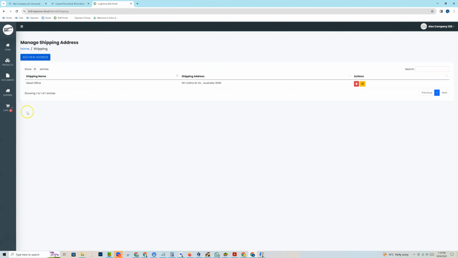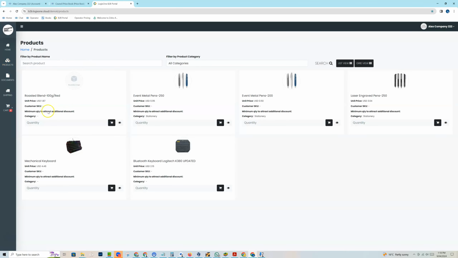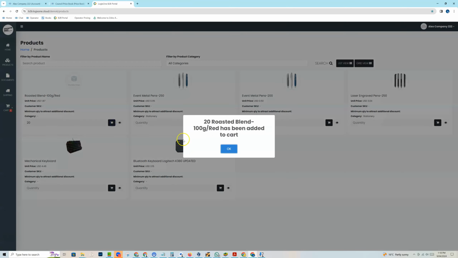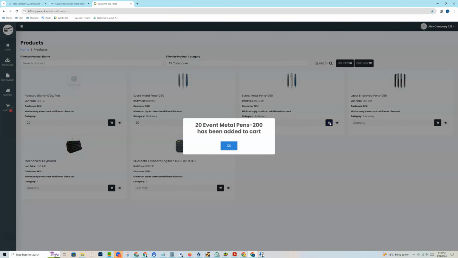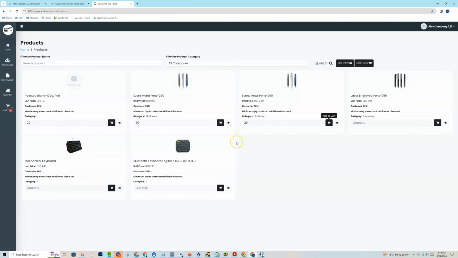All right, so now we've explained the products, the documents, and the shipping addresses. Let's pretend that the customer is going to purchase some products. So go back into the products. Let's say he's going to order 20 of those, add to cart, and he's going to order 50 of those, add to cart, and 20 of those, add to cart. All right, so he's added all those.